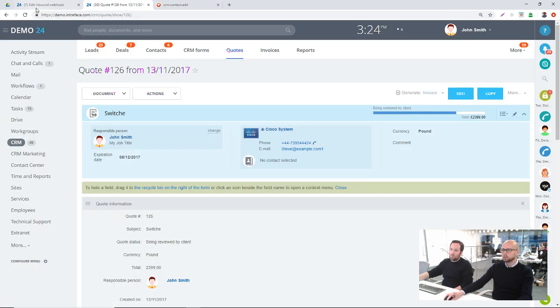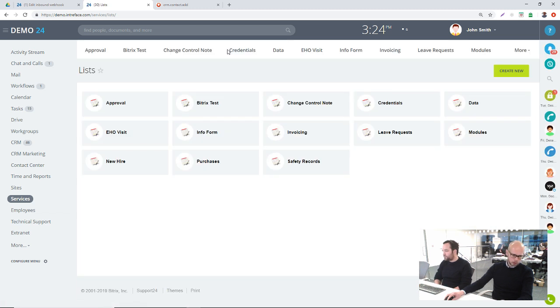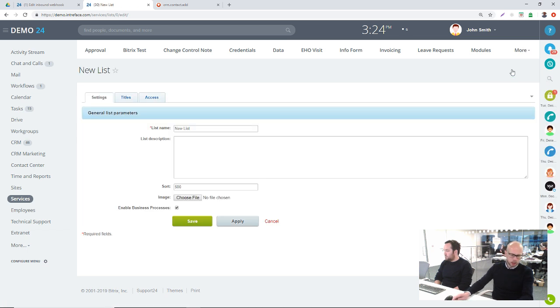So that's exactly what you want to do, I think, but let's just have a look in lists first of all. So you can create lists to create tables of data, and you can run a workflow on those, and you can pull in some information from that list into the workflow, post it into something else within the system. Let's create a new list then.